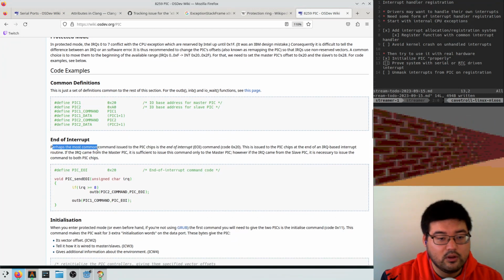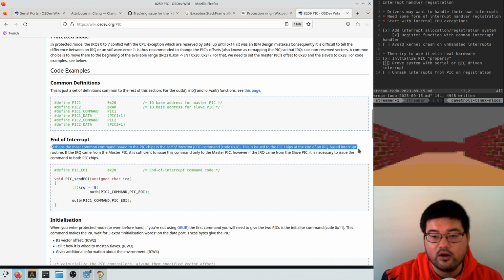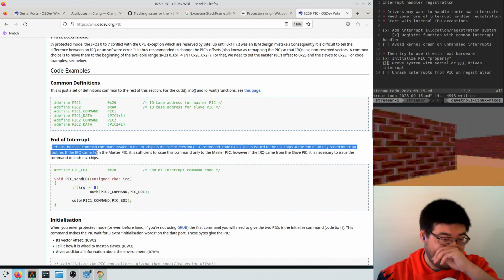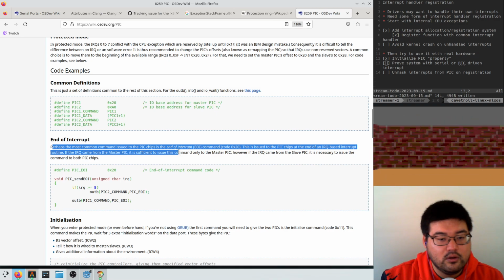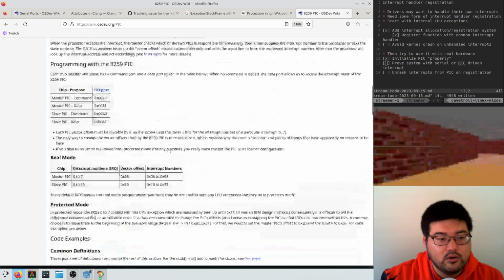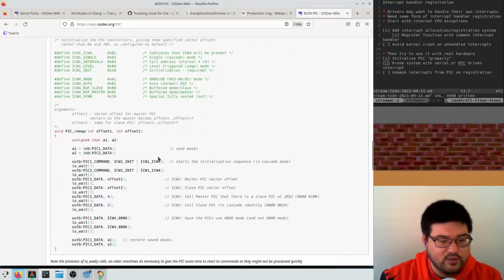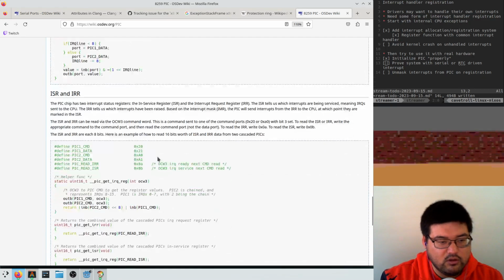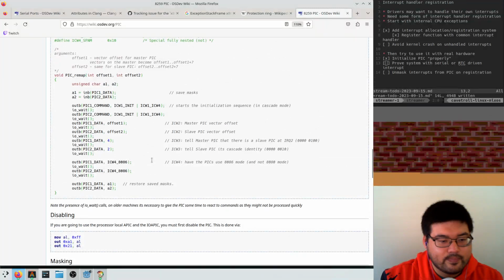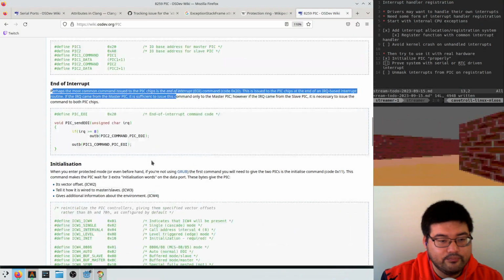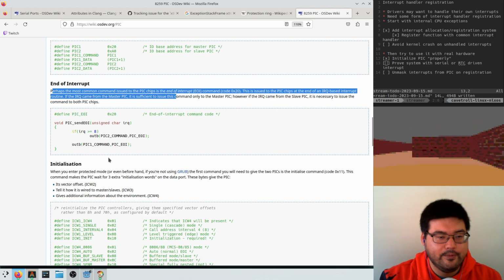Perhaps the most common command issued to the PIC chips is the end of interrupt command. This is issued to the PIC chips at the end of an IRQ-based interrupt routine. If the IRQ came from the master PIC, it is sufficient to issue the command to only the master. So what is that for? I'm assuming that means, hey, we've done this, so you can keep going. Yeah, let's just assume that this is necessary.